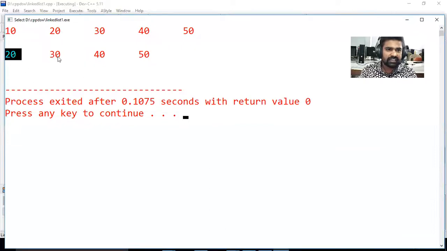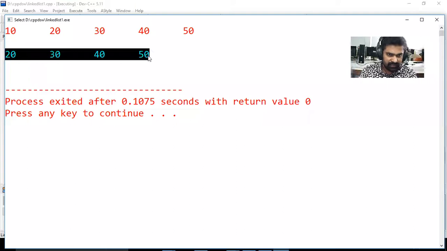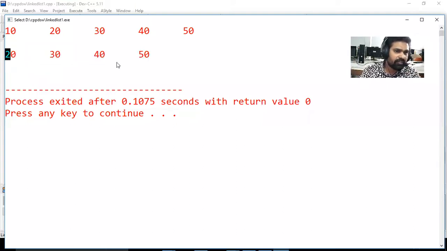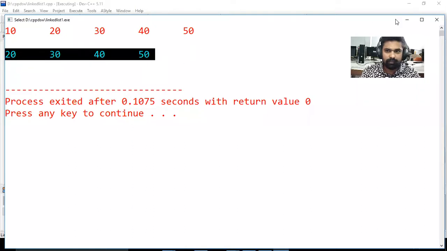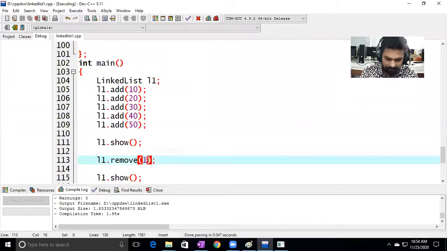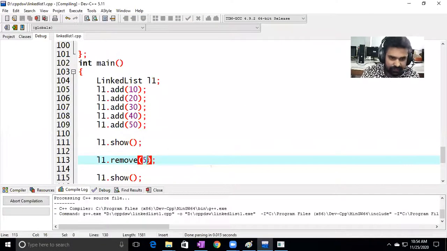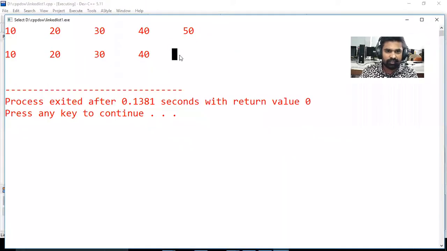See, 10 is not there in the second line. The first node 10 is not there. The first node is removed, because we are giving position value as 1. Now I'm giving position value as 5. So the last node will be removed now. Observe the output. The last node is removed. 50 is not there, 50 removed.